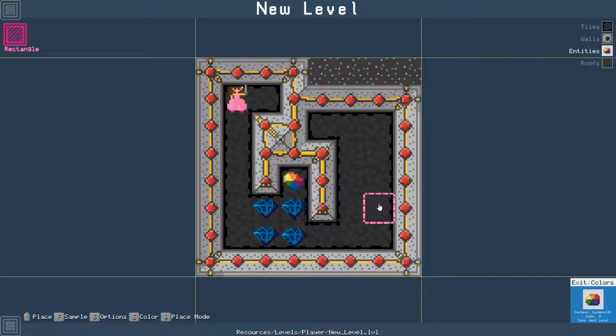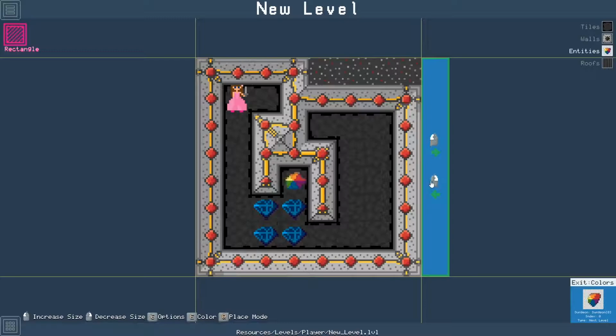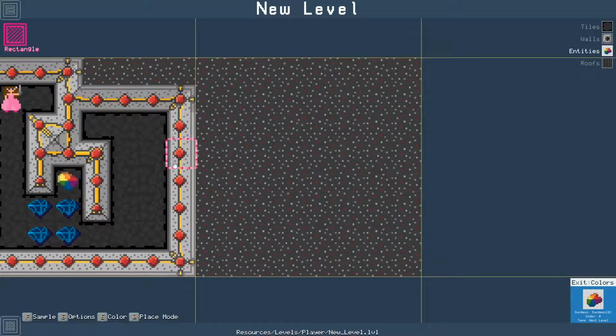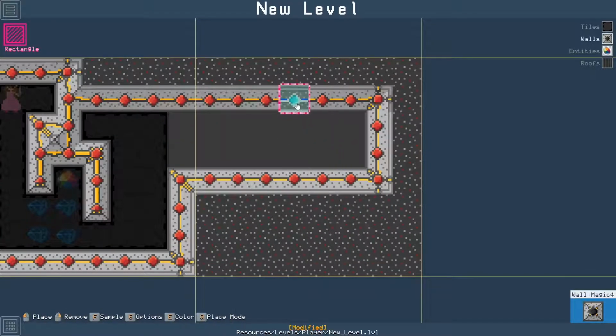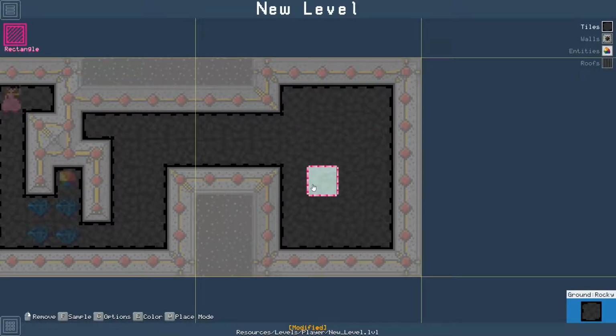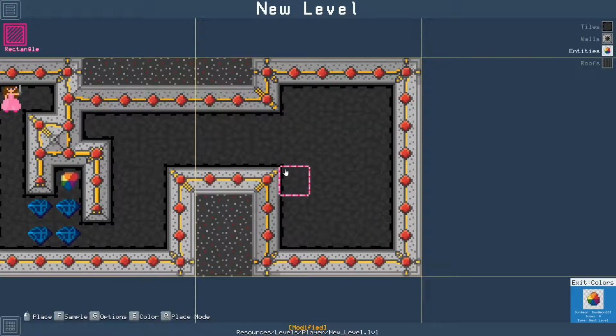Now we'll want our level to be larger than it currently is. In order to increase the size of a level, we can go to any of the 4 sides and left-click to increase the size. Any tiles or walls on the edge of the map here will be duplicated into the new area. We can then carve out some new space here, and place our tiles. And now we have a larger level.